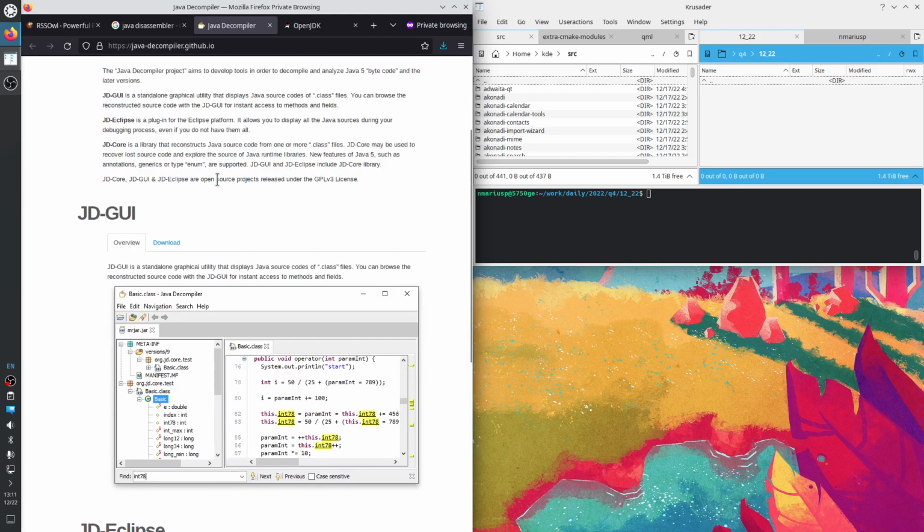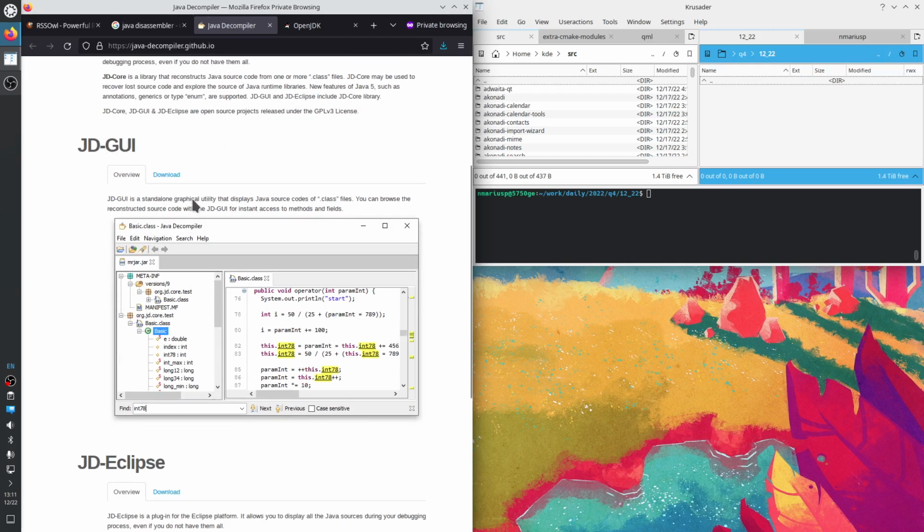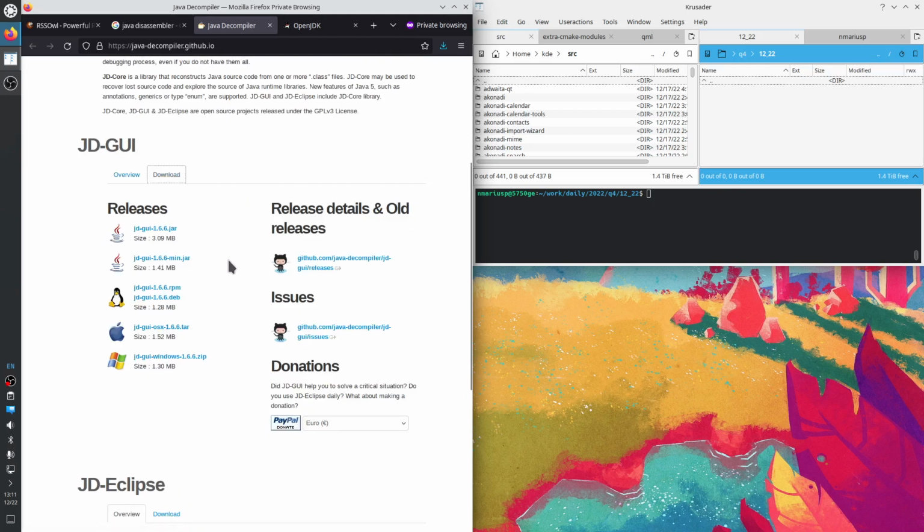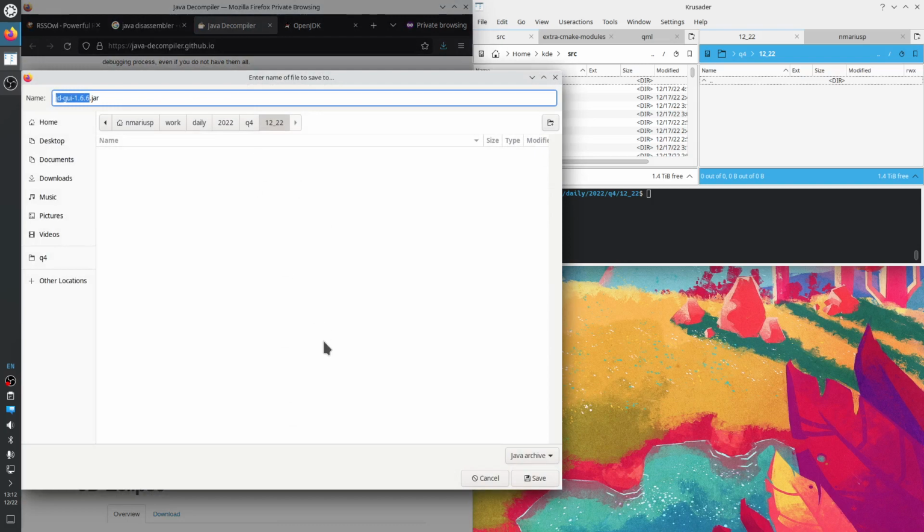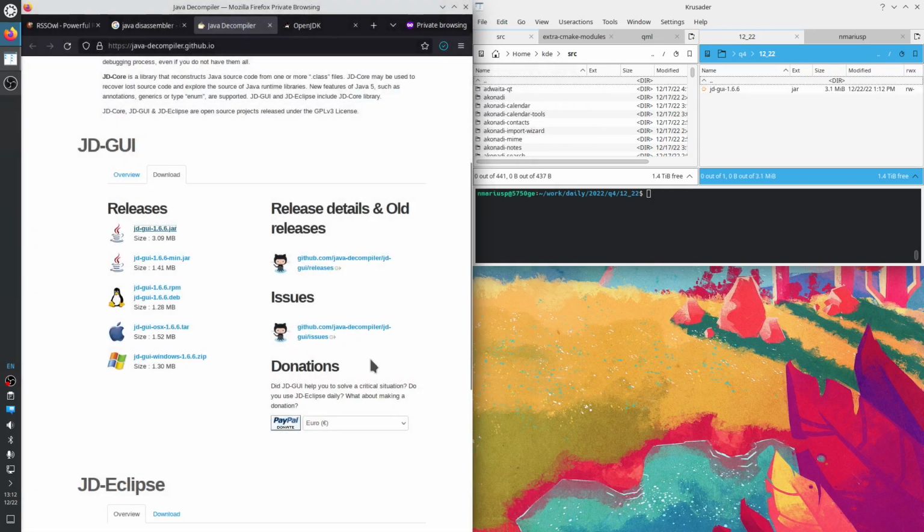And then there's a command line option, if I remember correctly, but we're going to use JD-GUI. Okay, so let's download JD-GUI. I'm going to download a jar, this thing, to this directory, save. Okay, so it's really small, just 3 megabytes. It has a jar extension, so this will require a Java runtime. And then you're going to run it as java -jar and then this file.